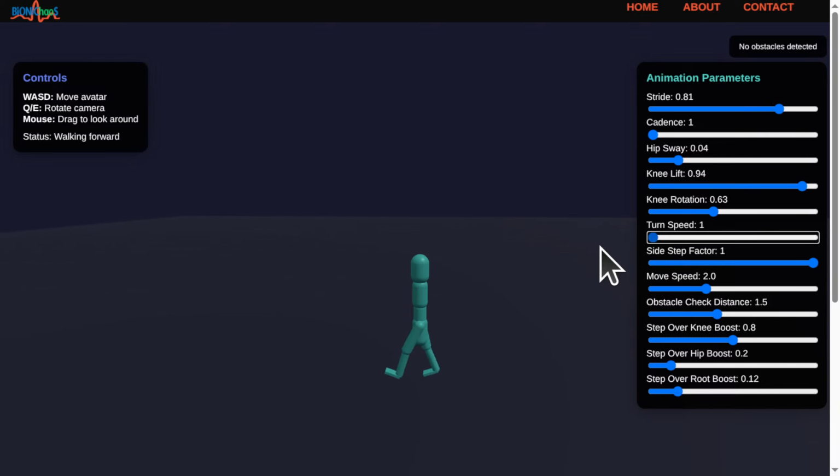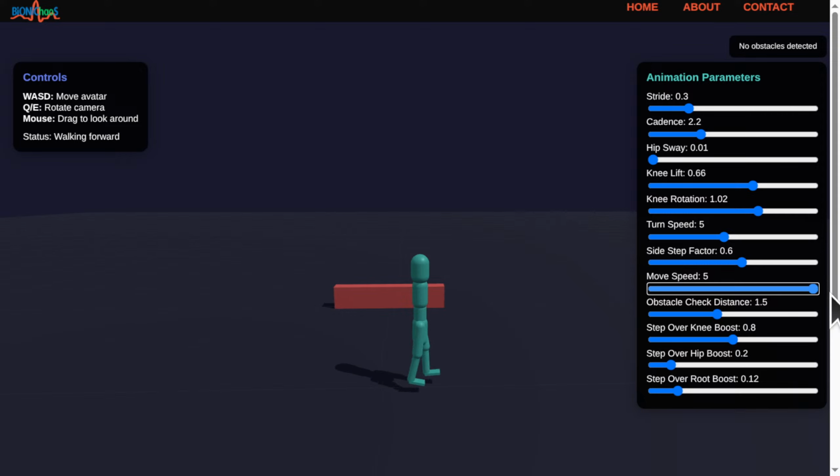Turn speed. Turn speed doesn't seem to do anything. Side step. Yeah, don't get the side step factor. Don't know what it is. Move speed. This is the move speed. Yeah, move speed doesn't do anything at the moment.